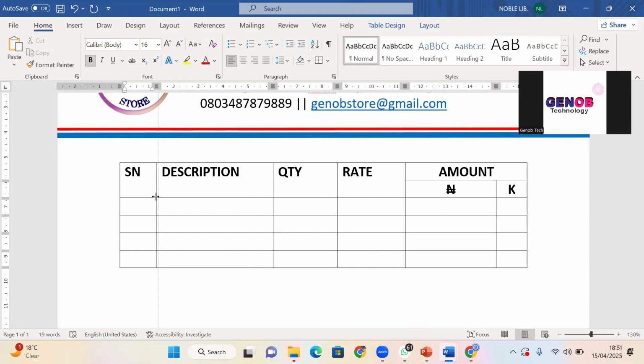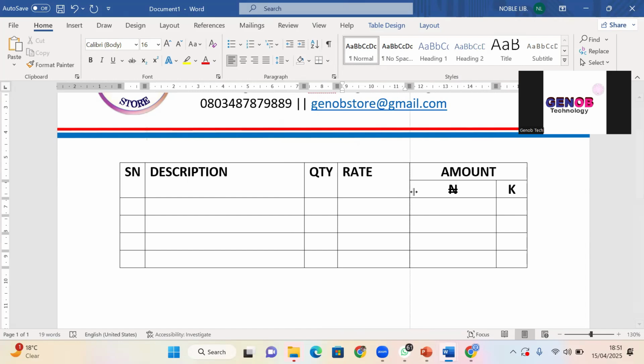So this is what we have. The S/N side is also very small. The description column is always very large because we can describe something like 2 cartons of tomato, 50 something like that. And the quantity side is also small like this other one, because we can have just 1,000, we can write 1,000 here comfortably. The amount, we can have it like this, have the rate, then reduce the quantity.